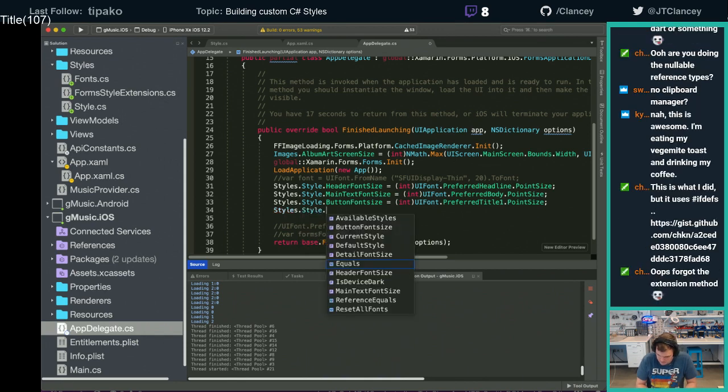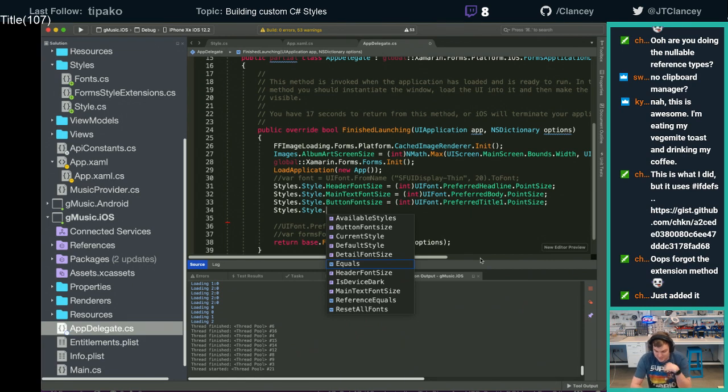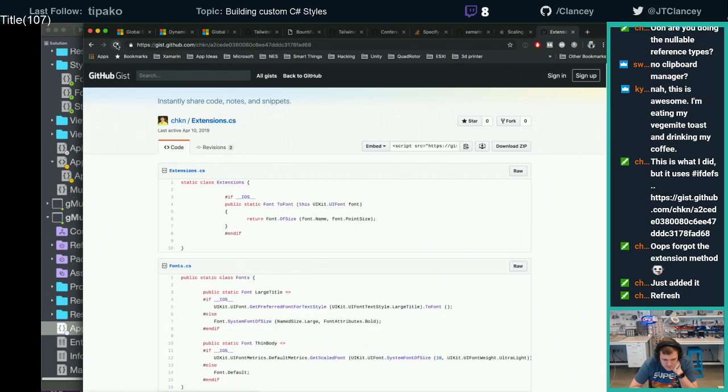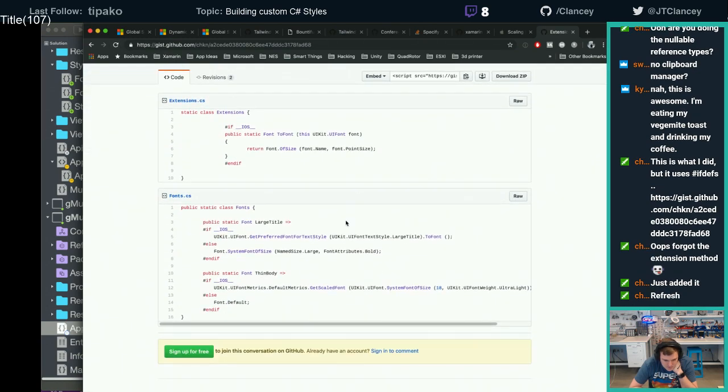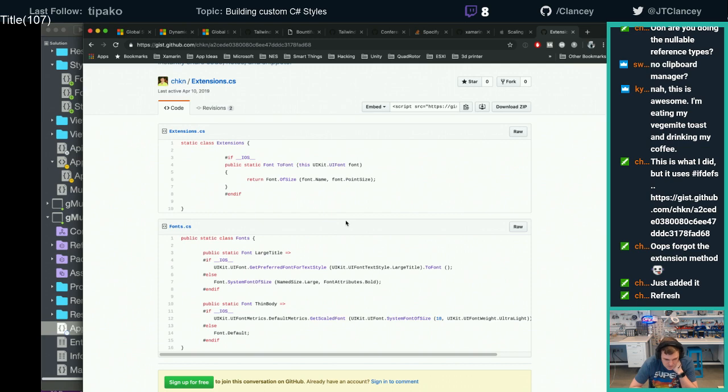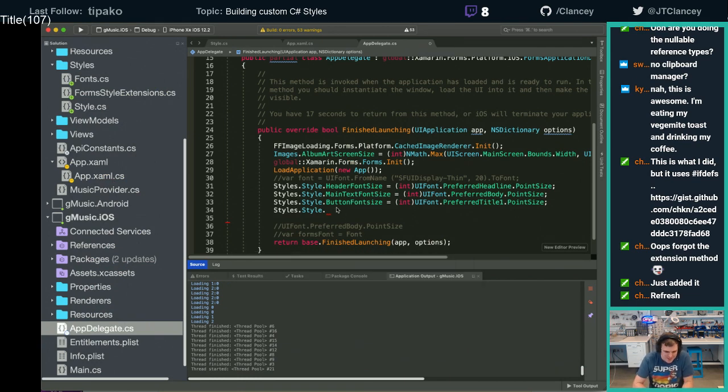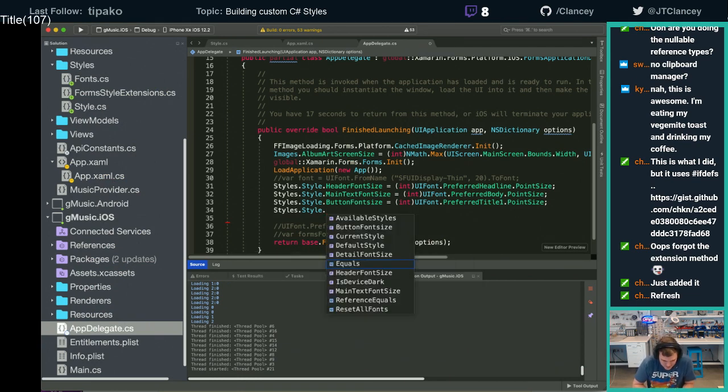Style dot. It's all right. Oh, you had your own extension method. I thought I saw yours had an extension method. Oh, okay, that makes sense. So yeah, you're basically doing what I'm doing. I thought there was a built-in extension. I knew I saw an extension on the stuff you did. All right, very similar.